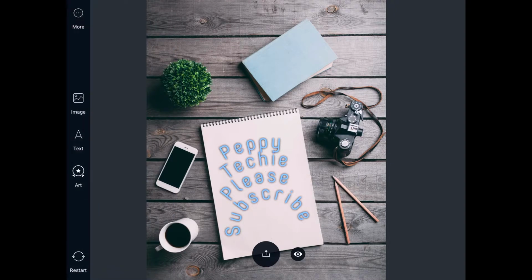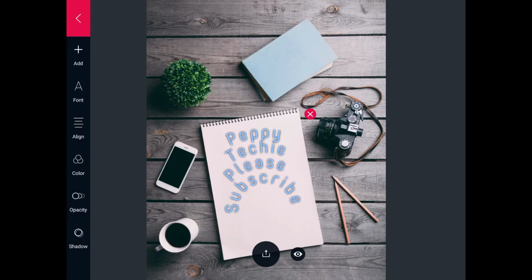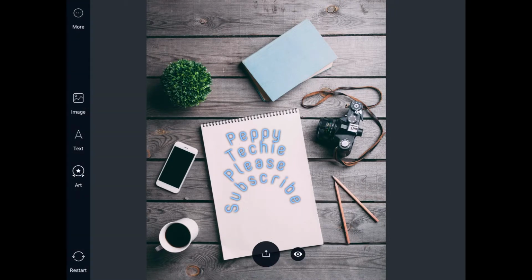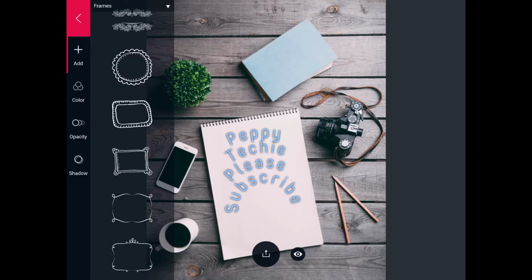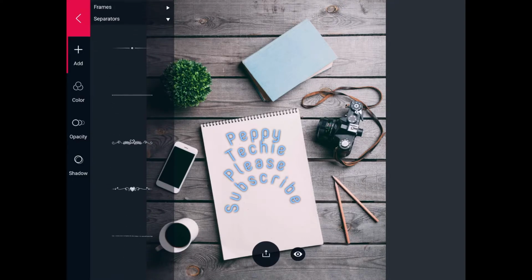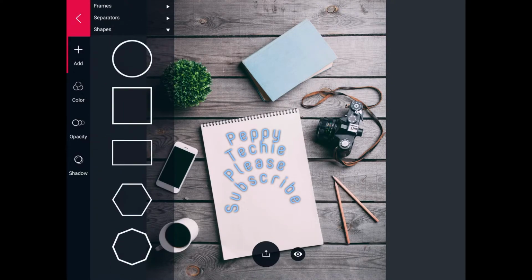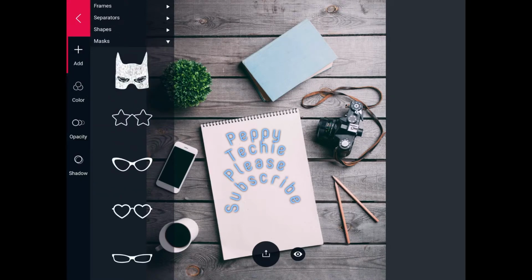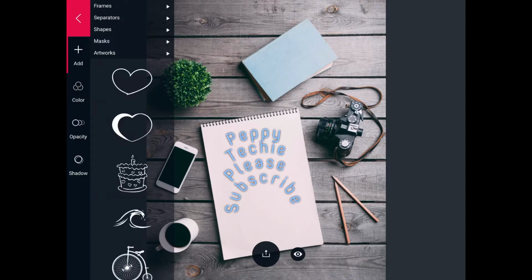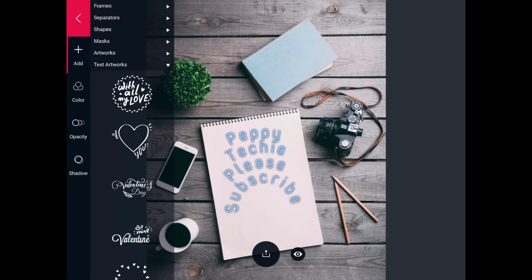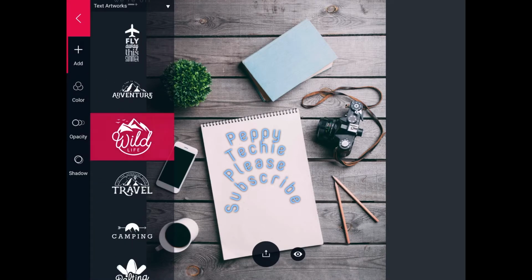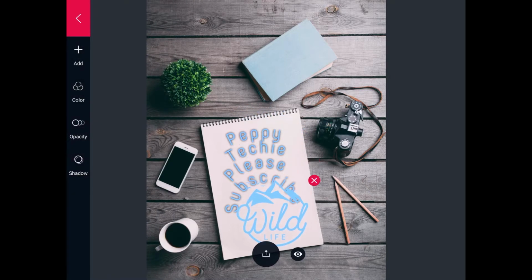And then I'm going to click the back button. And now I'm going to hit artwork. And this is where the real fun begins. I'm going to roll up all of these by clicking on shapes. You have these 6: frames, separators, shapes, masks, artworks, and textworks. I'm going to go right down to textworks today. I'm going to come down here and I'm going to choose the wildlife.